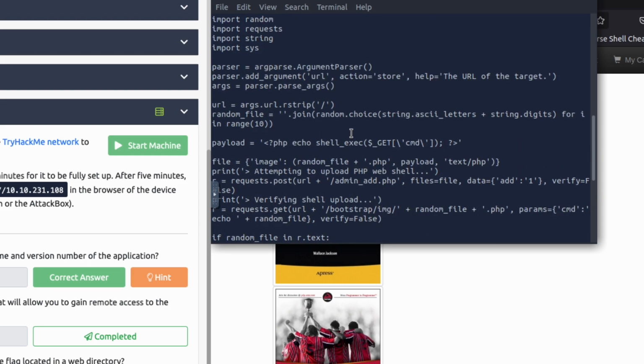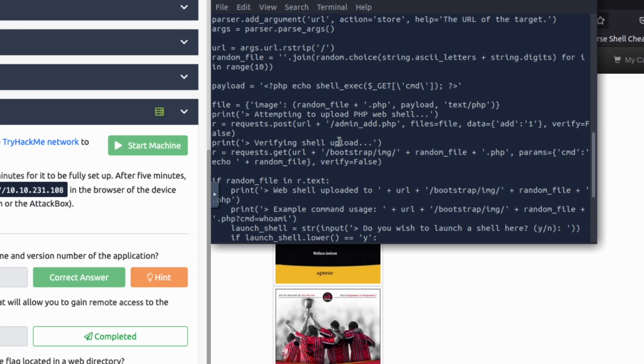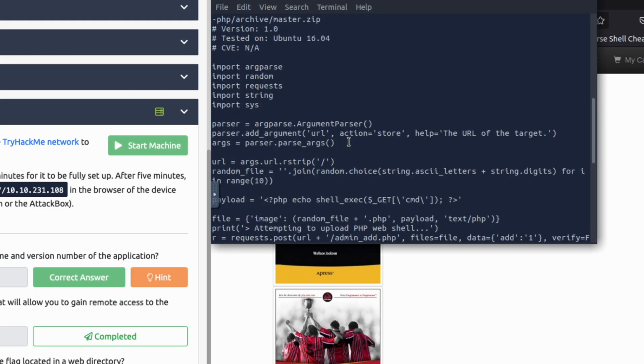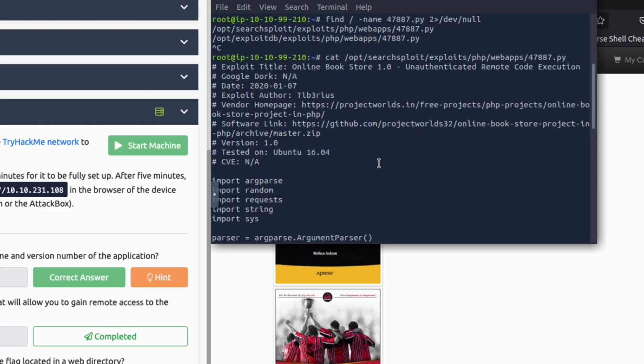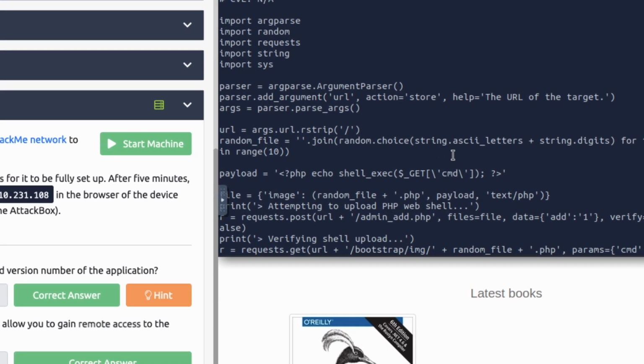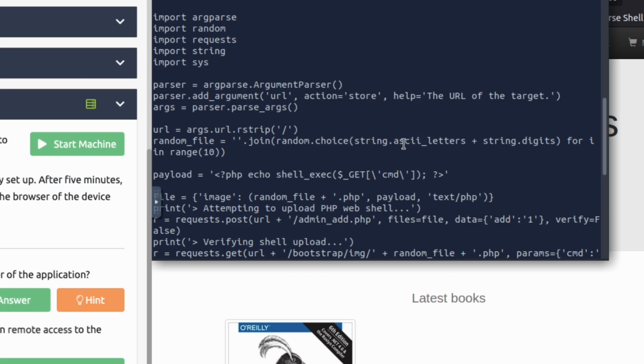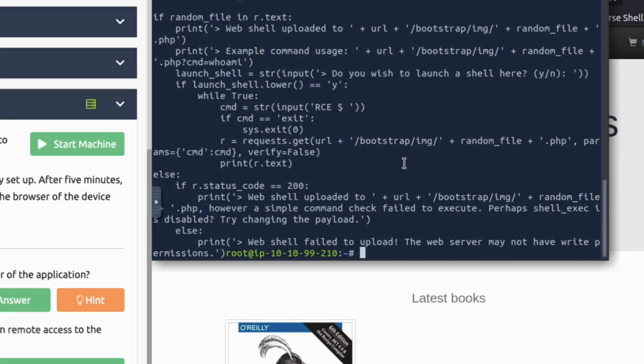And so what do I need here as far as the information of this execution? So remote code execution, the software link is here, and this is the vendor homepage for Tiberius. So let's see what we can find here as far as what we need to do to make this work for us. All right, based on what I have read here, it seems like we should be supplying some kind of an argument to it.